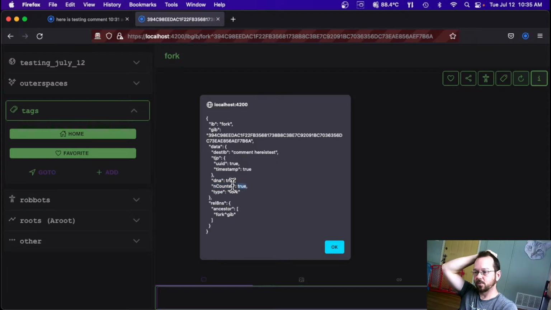Encounter is a convenience for keeping track of how many levels of mutations, and the type is a fork. So we're forking the fork gib and we're forking the comment gib. This fork itself is an ibgib, and its ancestor is fork gib, which is just a primitive.